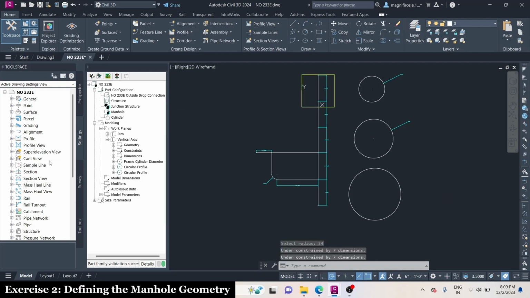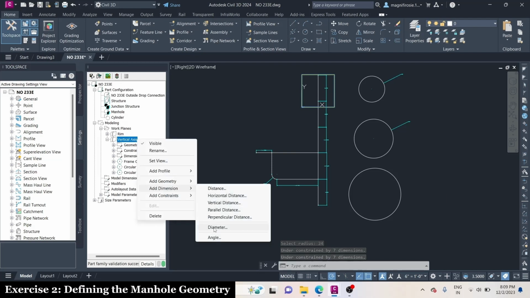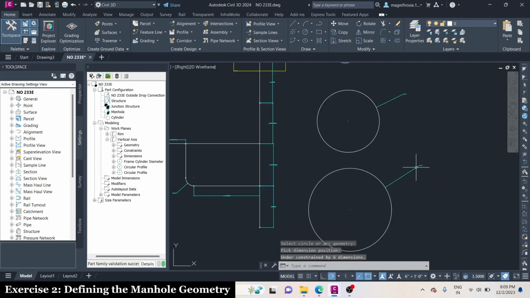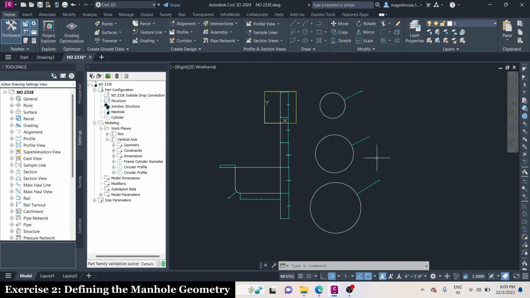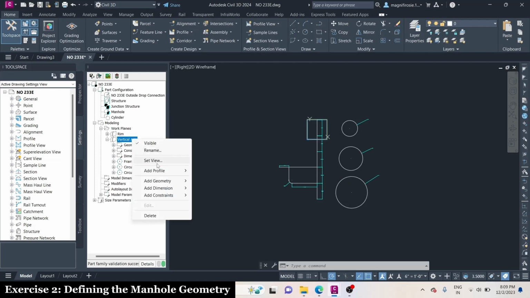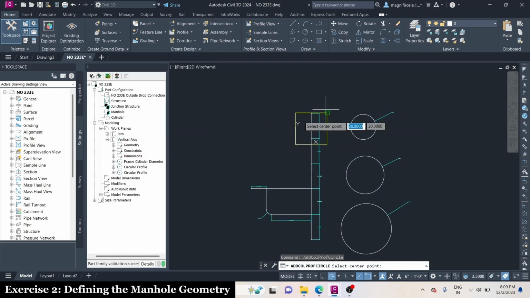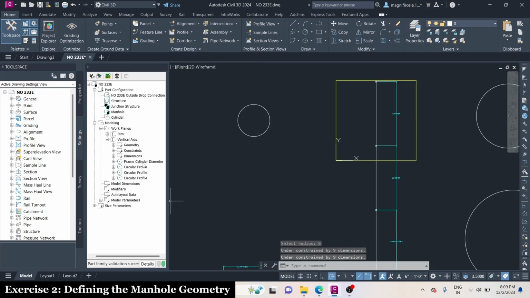Next, repeat the previous two steps to create and dimension the top of cone profile with a radius of about 18 units, and the barrel profile with a radius of about 24 units. The top of cone profile is drawn and dimensioned with BDYD3. The barrel diameter profile is drawn and dimensioned with BDYD4.